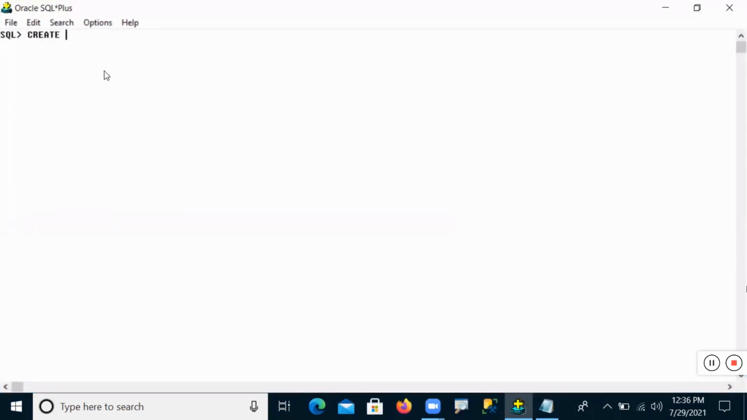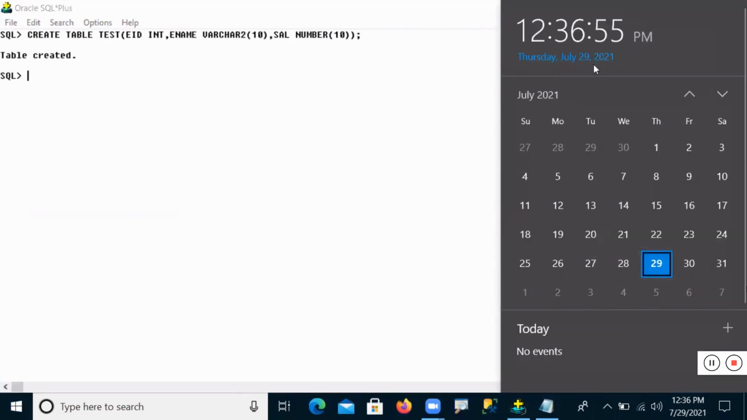First of all, I'm creating one table, a test table. There we are taking some ID and name, a value of some size, and salary. Fine. Now today, as per my system information, what is today's date? Today my date is July 29. July 29, the day was Thursday.